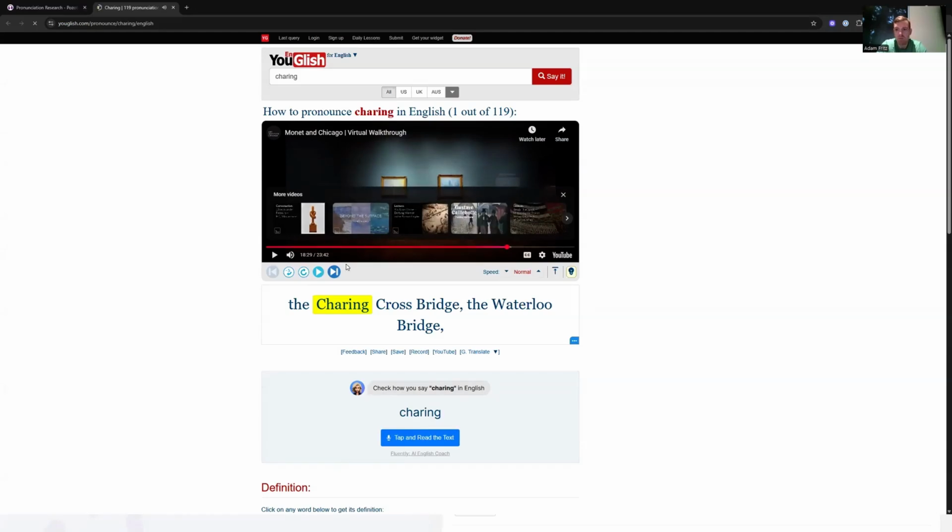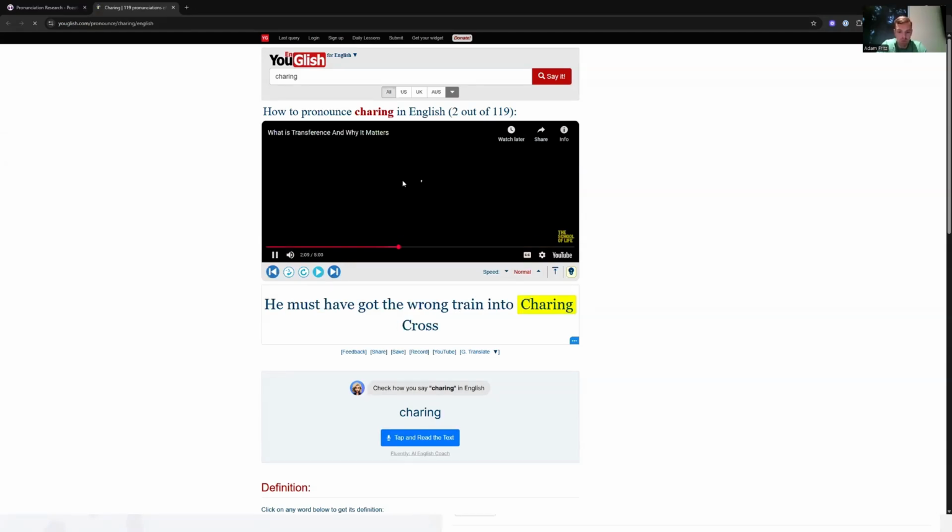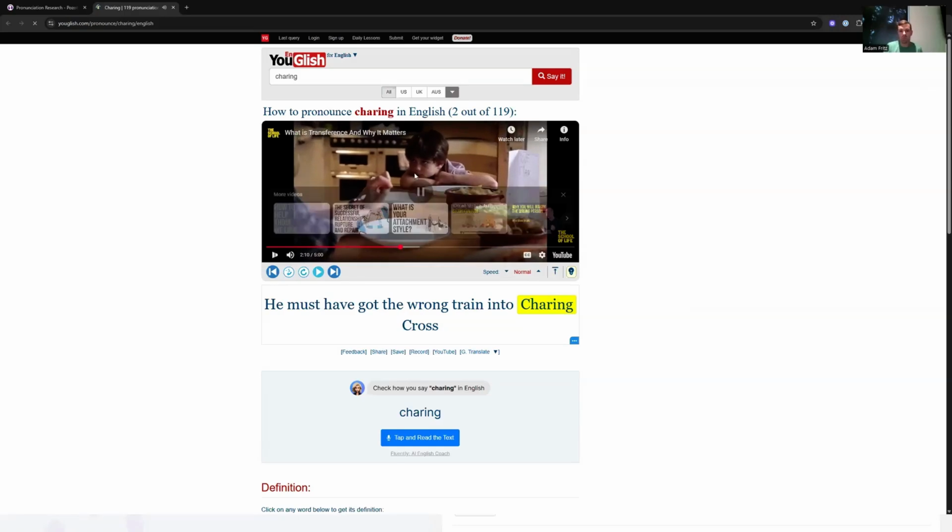The Charing Cross Bridge. I can hear an example there. I could also click next to look for another one. Must have got the wrong train into Charing Cross.